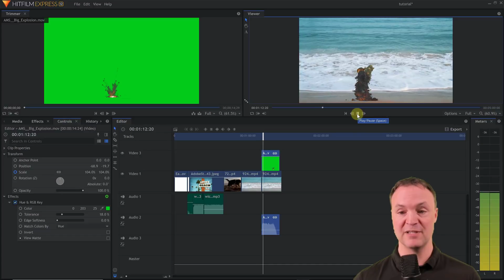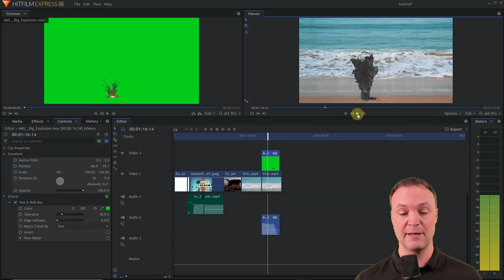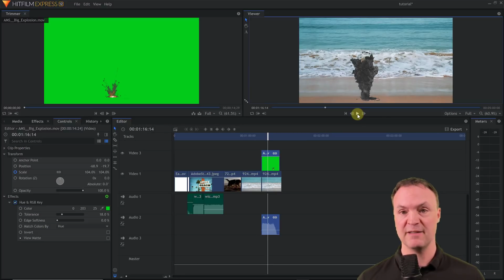So you can see we have an explosion on the beach using green screen. I just downloaded this clip from a free website, and you can do a lot of searching online to get some royalty-free ones to play around with. So now that we've gone over the basics of HitFilm Express 12, let's get to the exporting and finishing this off so we can either send it to YouTube or download it onto your computer.